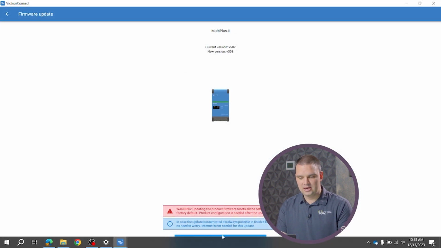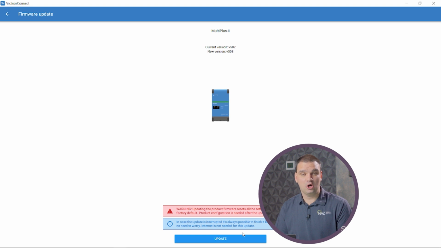Just so you're aware, every time you update a Victron inverter, all the settings are wiped and replaced with factory default settings. So don't update unless you have the time and the knowledge to program your inverters back to where they were.